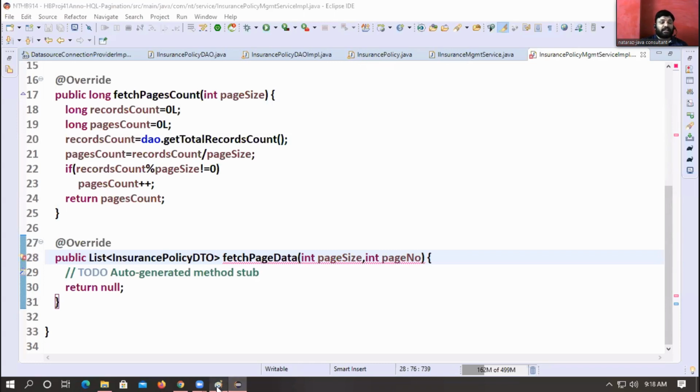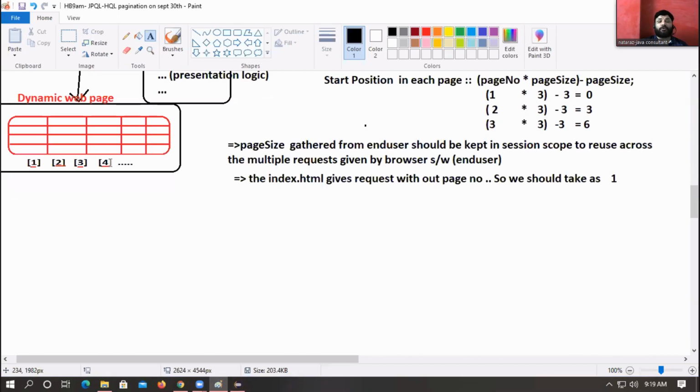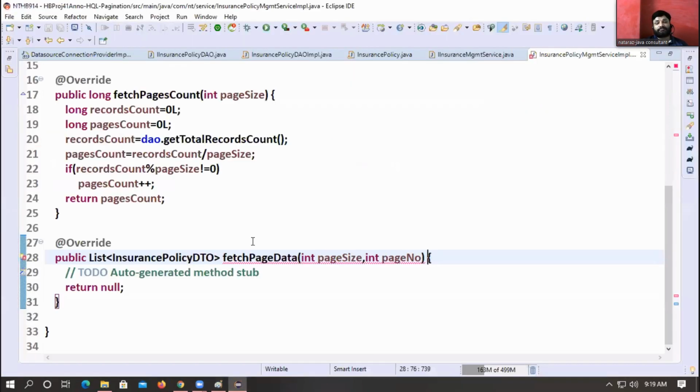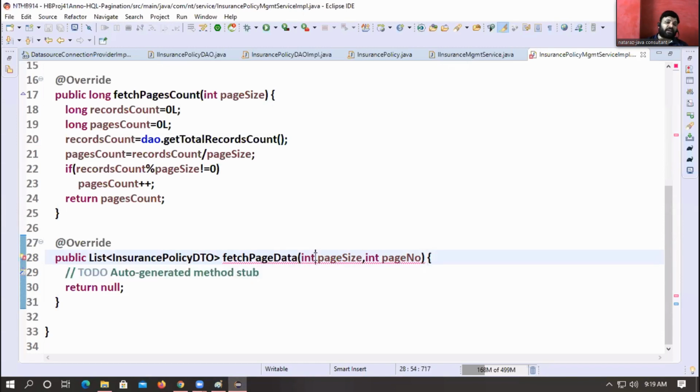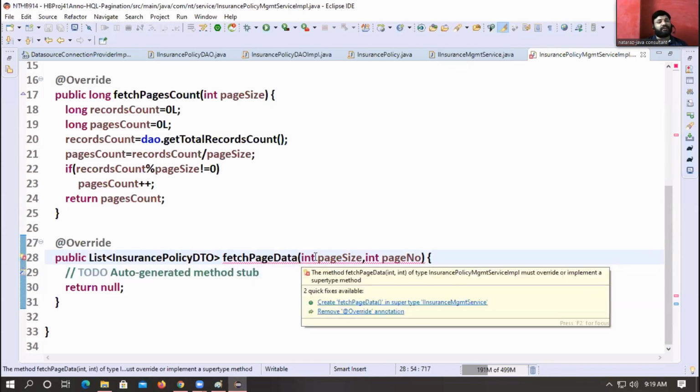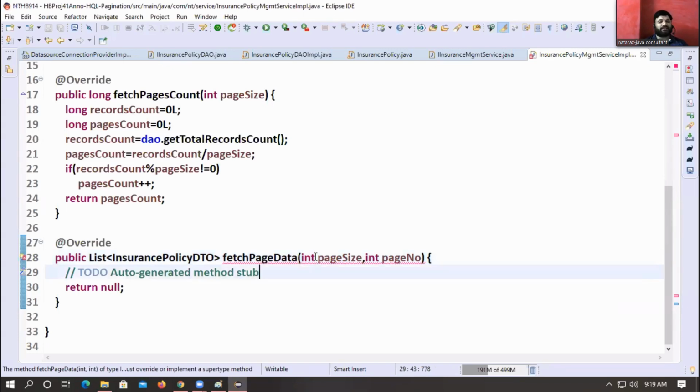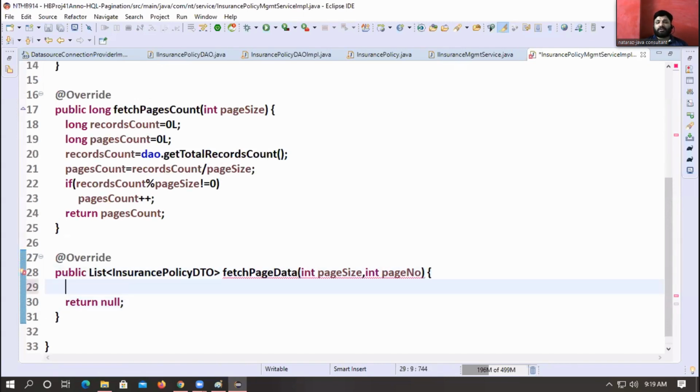Recollect, when I click on these hyperlinks 1, 2, 3, 4, we will get the page number. Page size is required, boss. Page size is also required every time, because if the page size is not coming, how can the DAO call the setMaxResults method? Getting my point? Let's see. You see my code, you will get an idea.